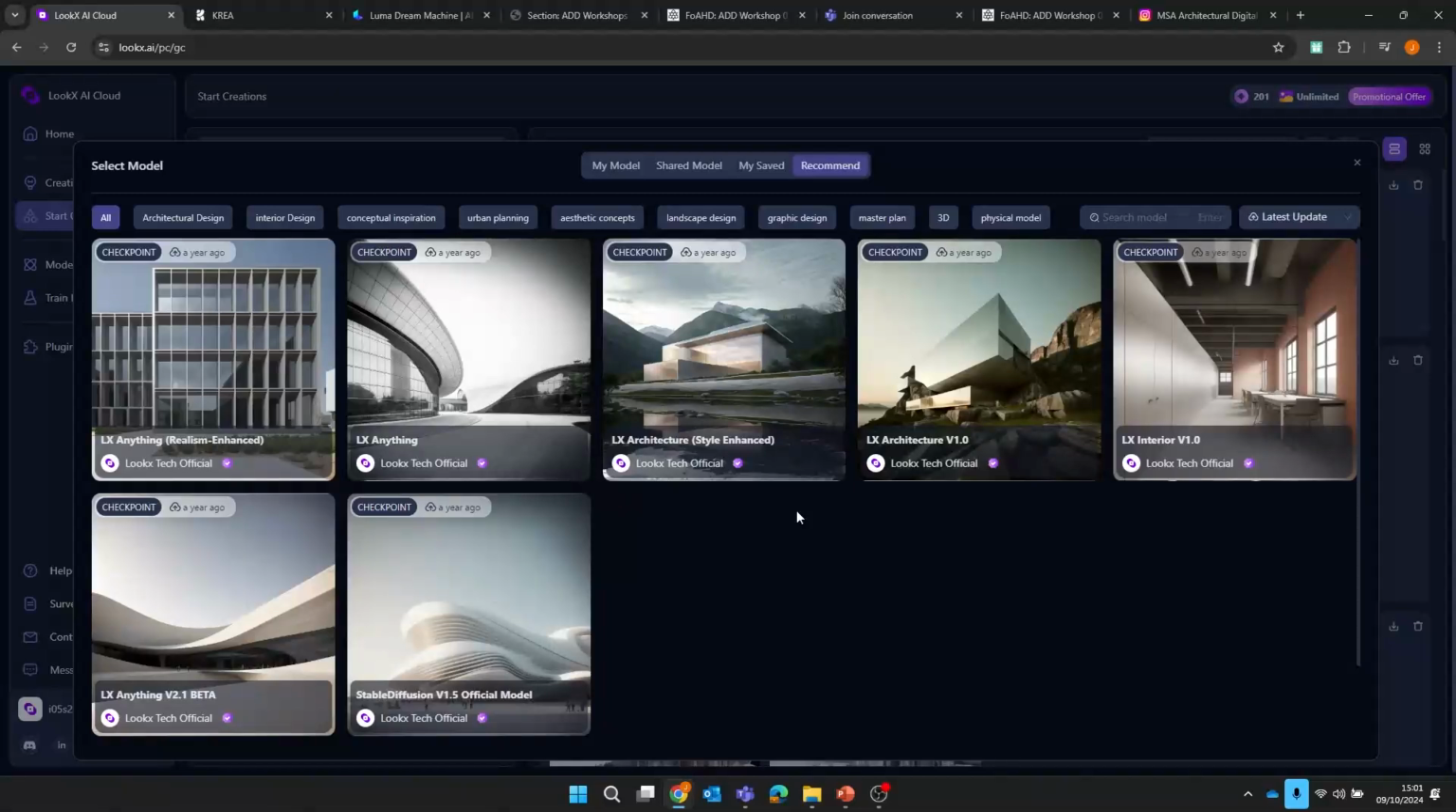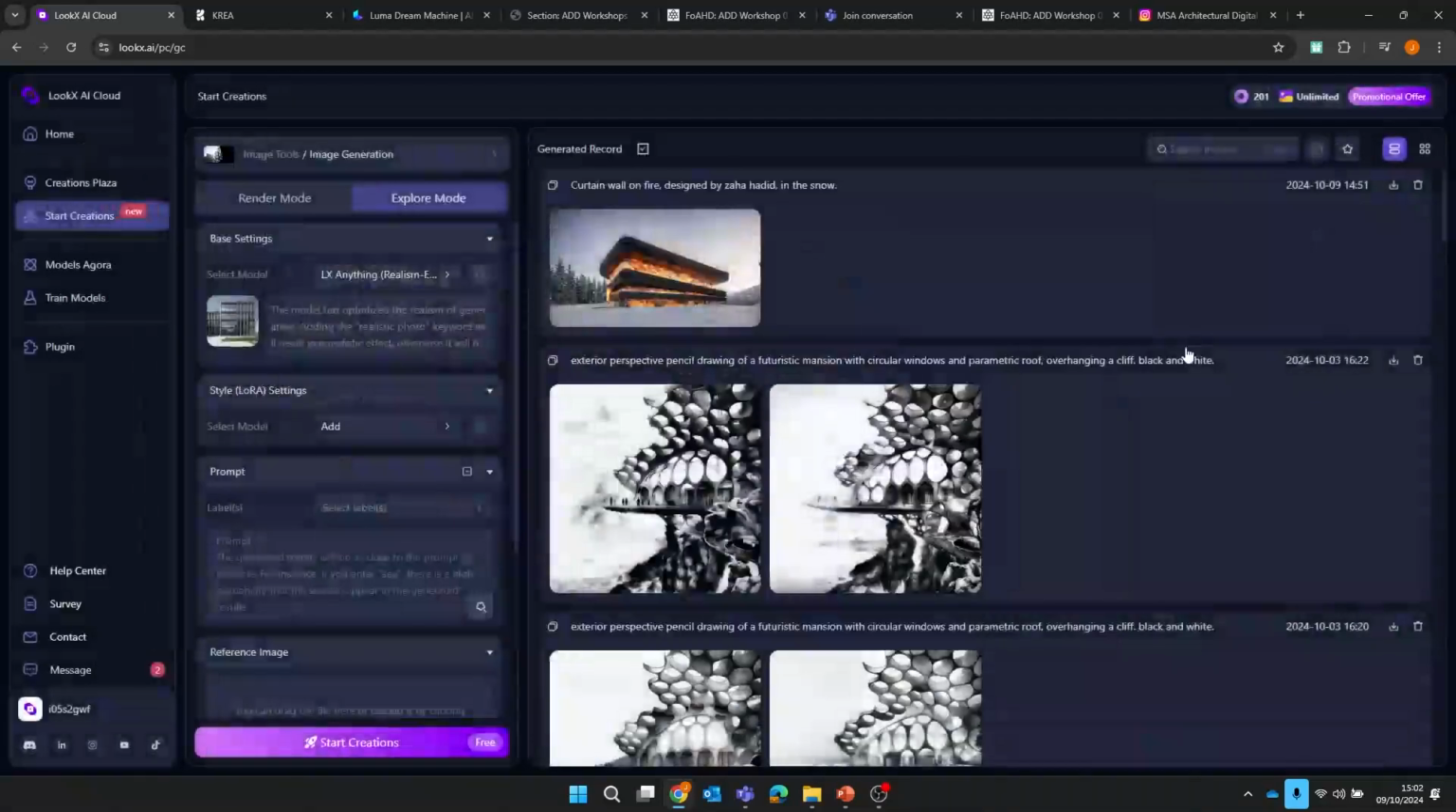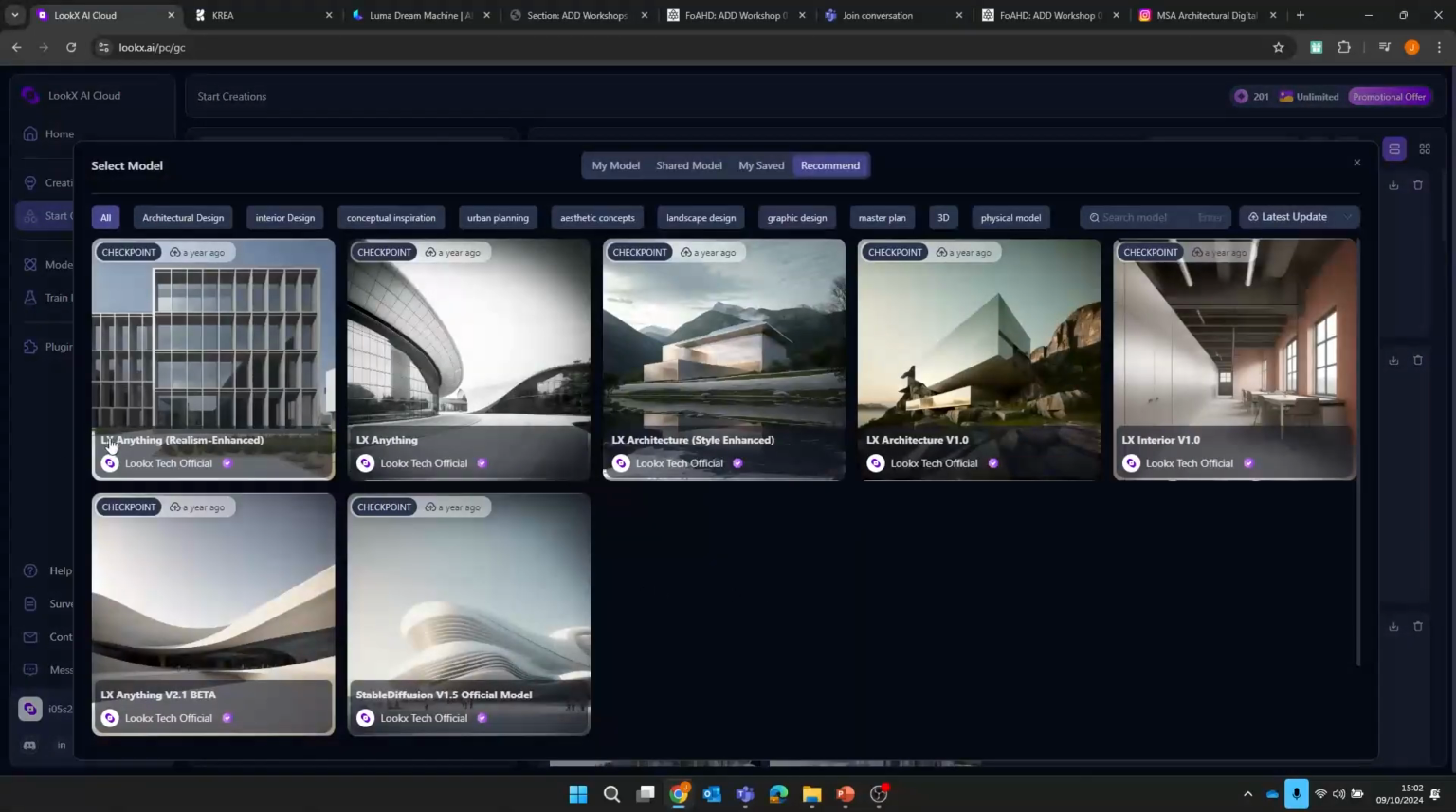You've also got Stable Diffusion version 1.5's official model, which is a very powerful model. And with Stable Diffusion version 1.5, that model isn't just architecture based. It will have things like full-on photography stuff in there as well. So if you know the prompts for Stable Diffusion, it means you can use those in LookX, which is great. If you're not sure, just choose the one I'm using, LX Anything Realism Enhanced. It should be the very first one.